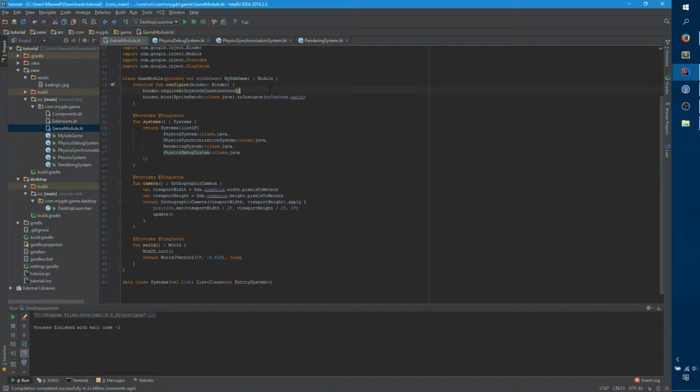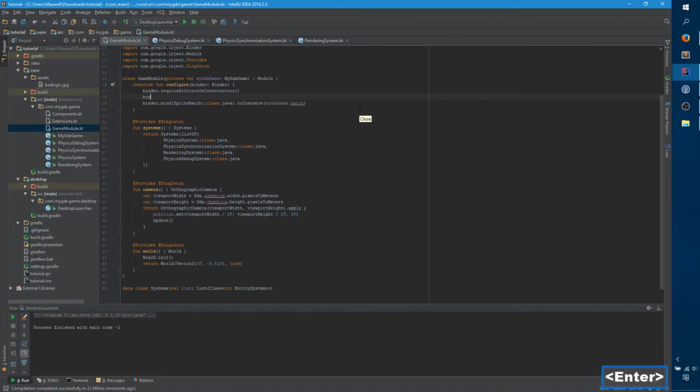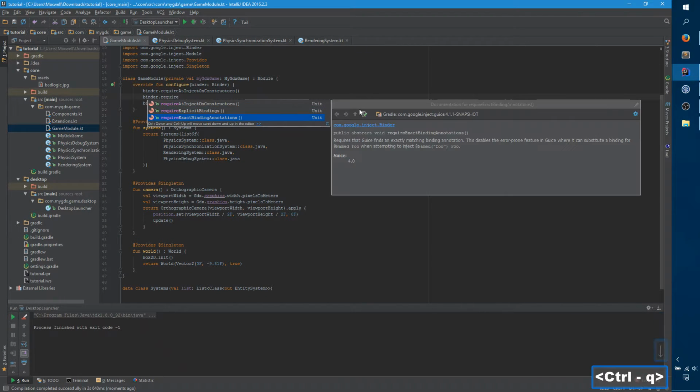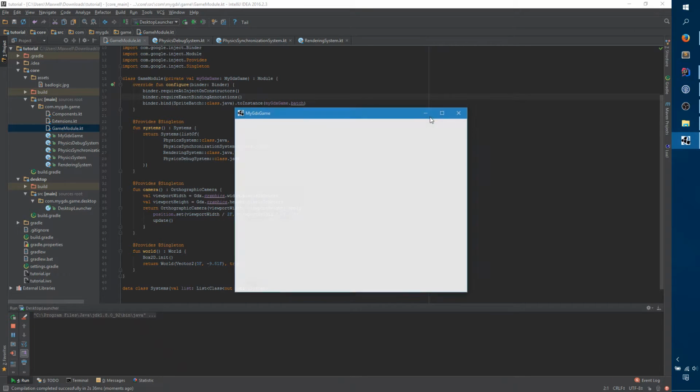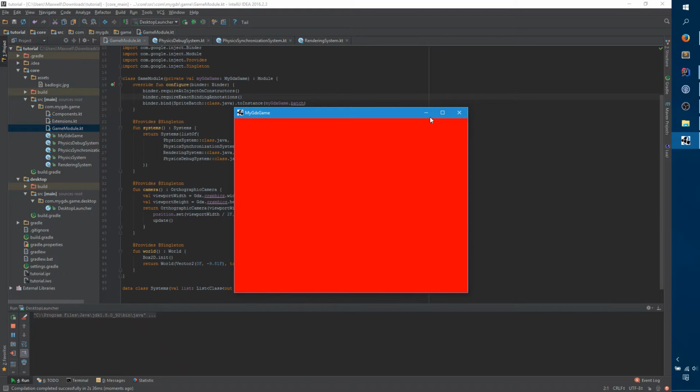There's one other one that's handy. It just makes things more strict. I don't know if I need it exactly. Require exact binding annotations. It can substitute bindings with different annotations sometimes, and that just seems confusing. So I also like to leave this setting on. And so as you can see, it still works.